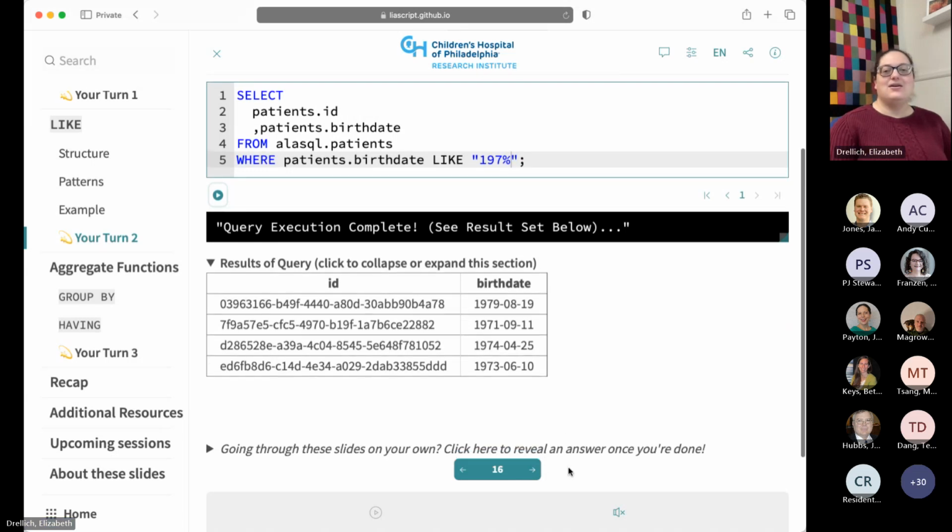Great. Are there any questions on this? I see we've got a great answer coming from one of my colleagues about that BETWEEN function.